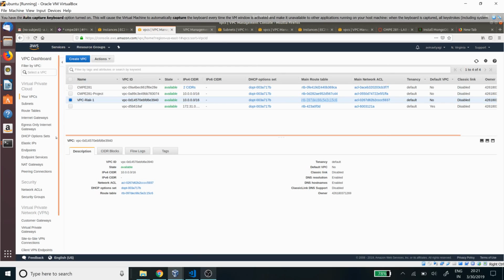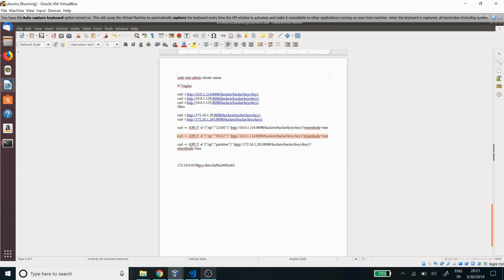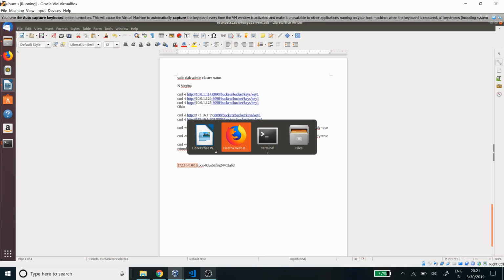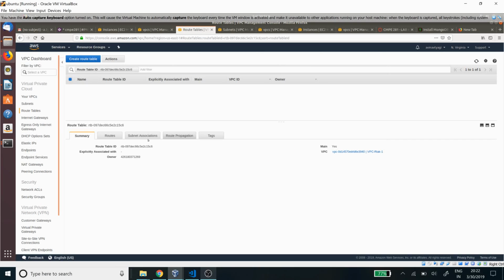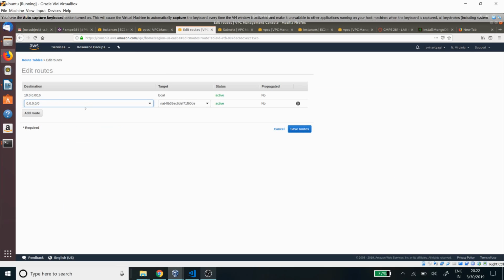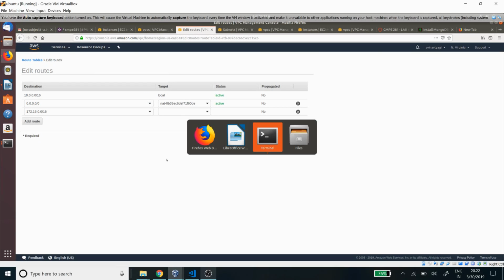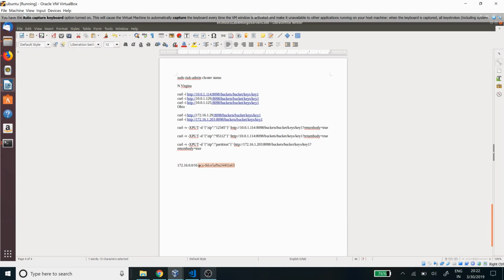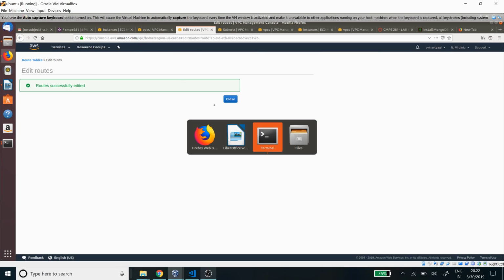Edit the routes. Region. Target. Connection. Strategy.